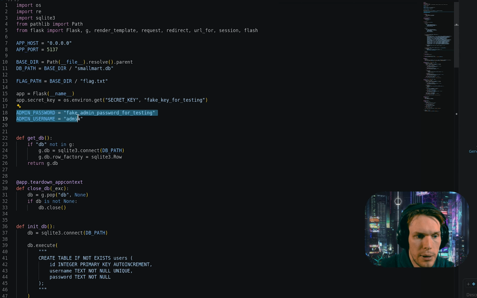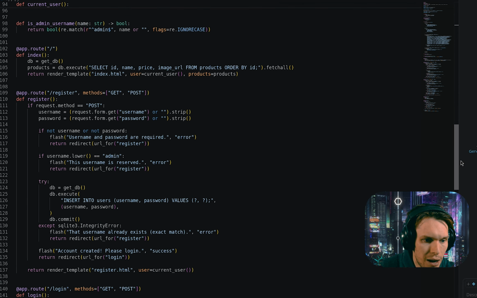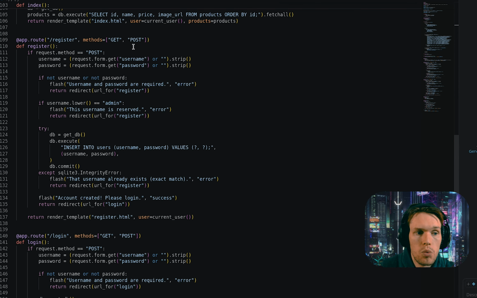Interestingly enough, we have an admin password and admin username that's defined as global variables up at the top here. This is obviously just fake for testing. The real application is going to be running the real admin password. So going down, I'm actually going to start with the registration route, and we're going to be poking through some of these functions for your standard web application security vulnerabilities, injection attacks, authorization bypasses, and the like.